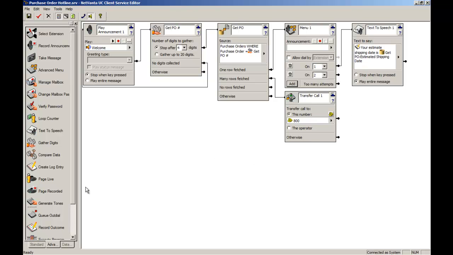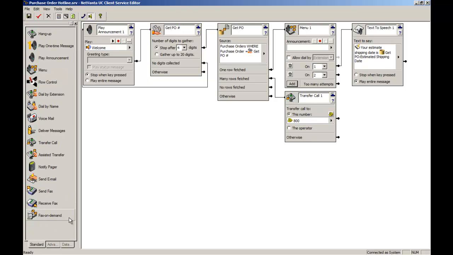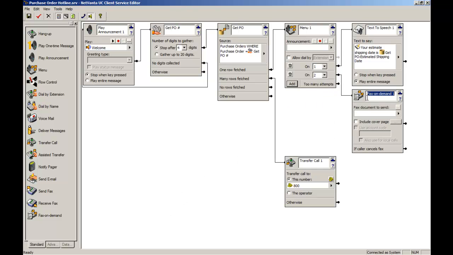The same goes for when we want to send a fax to somebody, for example. The fax on demand element allows us to send a fax to the caller based on the numbers they enter in over the phone using DTMF tones. The fax document that I'm going to send is also from the database. The get purchase order element is storing a reference to the fax image that's in the database. In this case, it's only showing me those fields that are fax images, in this case, invoice.